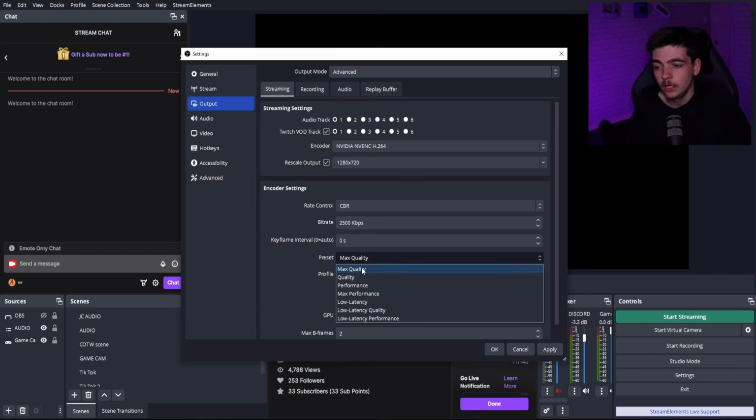Obviously, I've got it on max quality because I know my PC can handle it. But if you have a lower end PC, you can put it to performance, max performance, low latency, low latency quality, low latency performance. You see what it does?